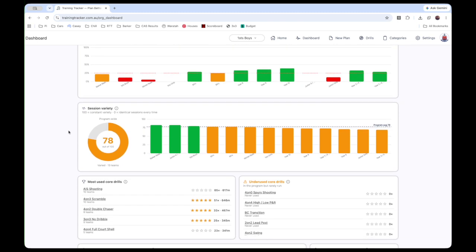This next figure is your session variety. So a rating of 100 would mean you've got constant variety, and a rating of 0 would mean you reproduce identical sessions every single time. So I guess it's a little bit of a philosophical balance. Some of you guys might want to mix it up all the time, and I think you can also mix it up too much. But then there's also something to be said about coaches that do the same thing, same drills every time, or even just do the same order of categories every time.